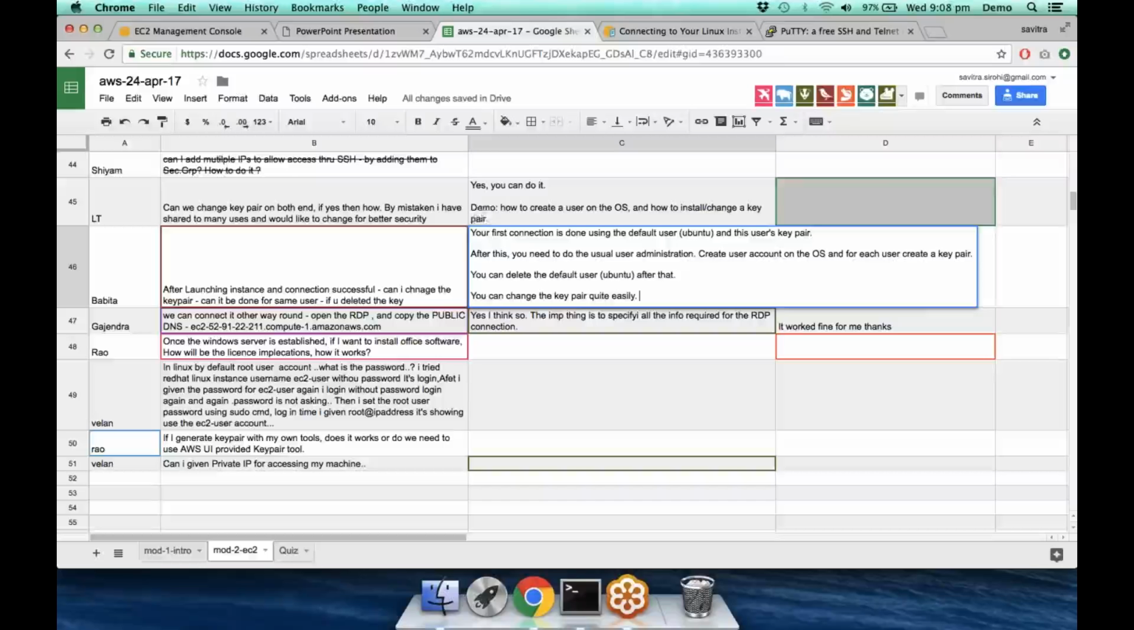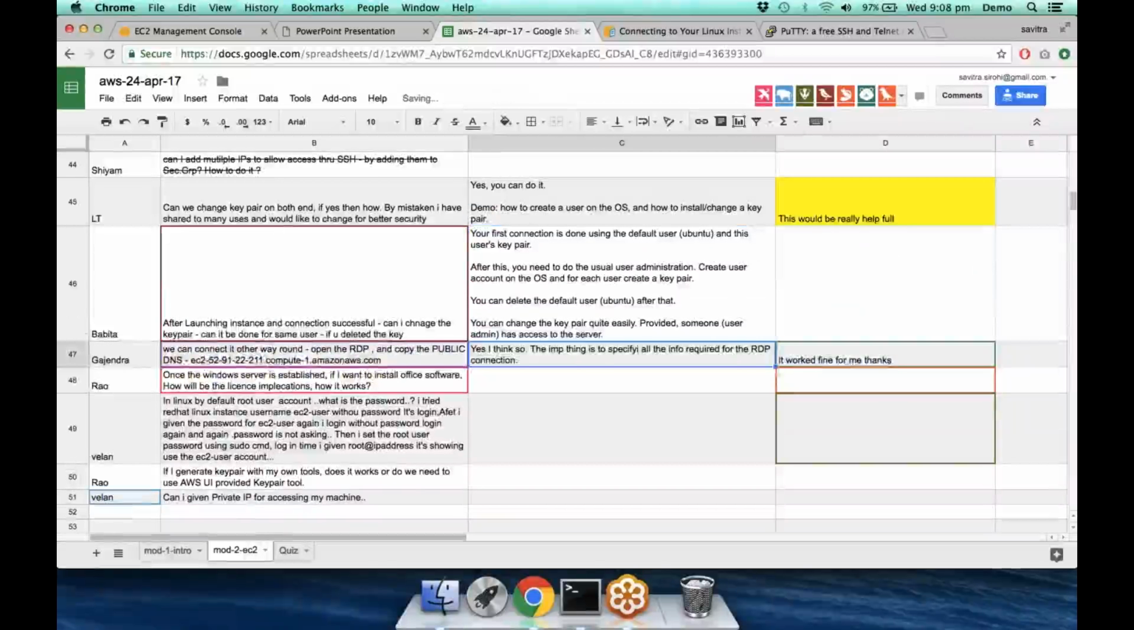So you lose the key. The server administrator can easily go and create the key for you. So someone should have access to the server. Otherwise, who's going to change the key pair? So you can change the key pair quite easily, provided someone, usually the user admin, has access to the server. If you're the only user and you lose your private key, then there's no help. Nobody can help you. You're out of the server.